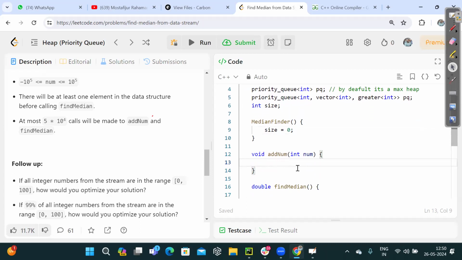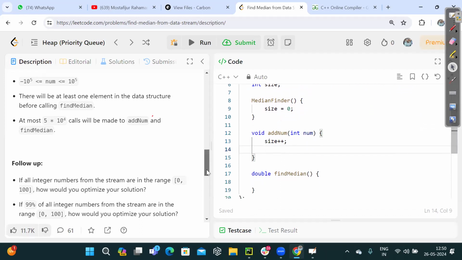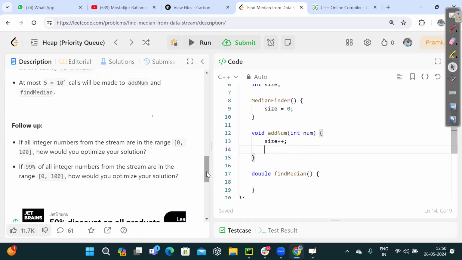Okay, add number, suppose. You are performing the add number operation. I would say that size plus plus, 1 number gets added to the stream for us. Then what cases should I be covering here? Let me know what cases I should be considering here.